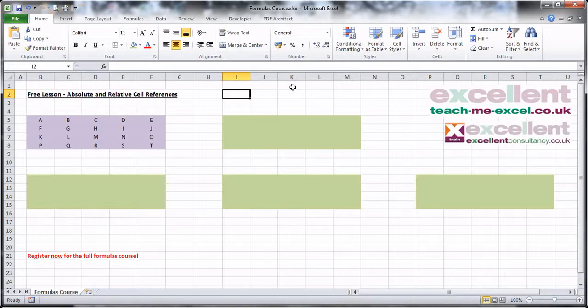In this lesson we're going to cover absolute and relative cell references. These are very important when using formulas in Microsoft Excel, and we really encourage you to register for the full formulas course, where you can learn a whole load of useful formulas. But this time we're just going to look at absolute and relative cell references.